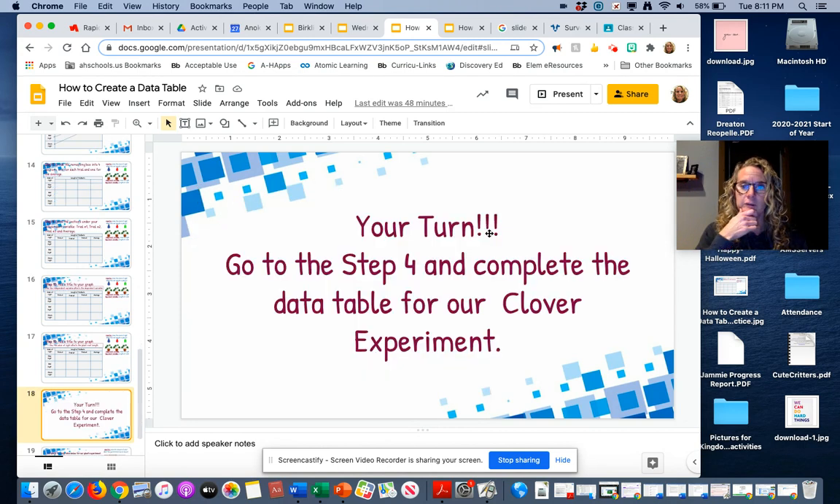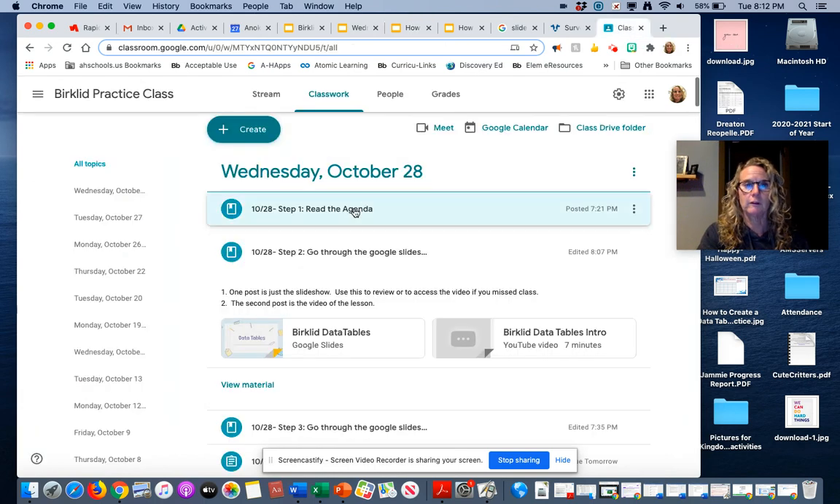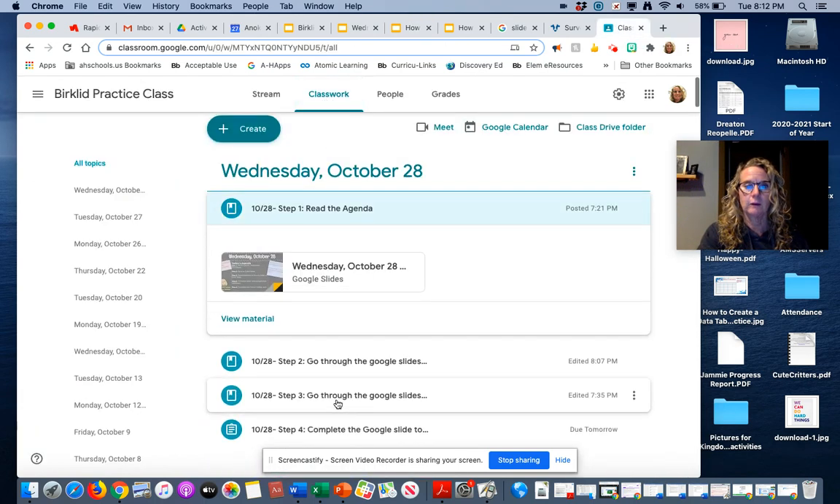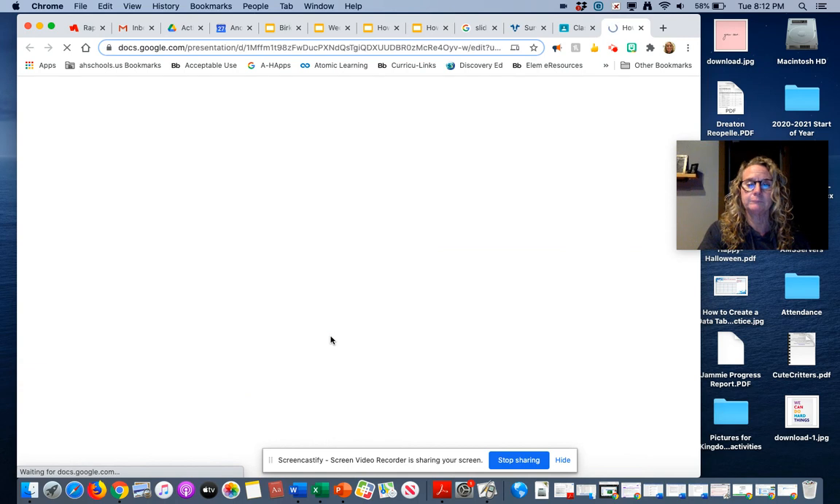So now it's going to be your turn. You're going to go to the next step and you're going to complete the data table for our Clover experiment. What you'll find is, here's our question, our independent variable and our dependent variable, and you're going to give me a title and fill in the independent and the dependent variable, not on this slide, but in step 4. To get there, you're going to go to your class work tab and go to step 4, open that up, and do the practice problem there.